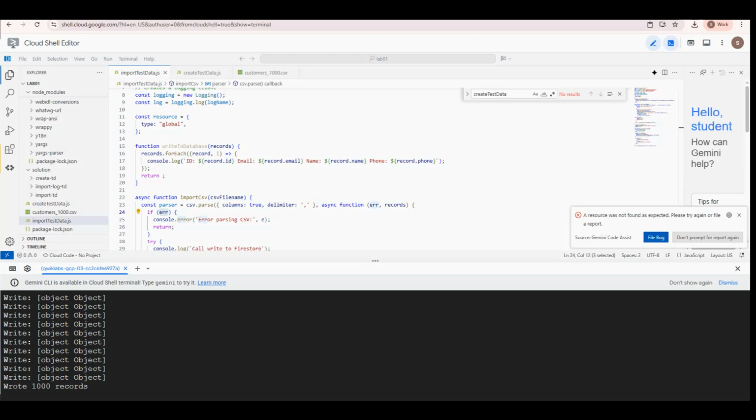So in task 5, we will inspect the data in Firestore with a little help from Ruby. Patrick has now successfully migrated the test data to the Firestore database.